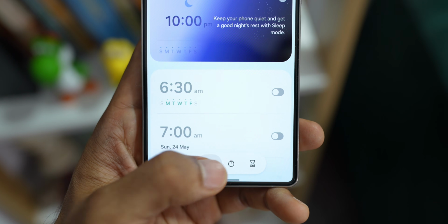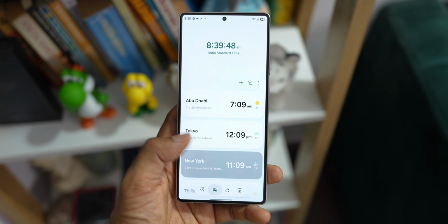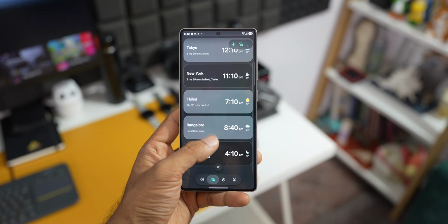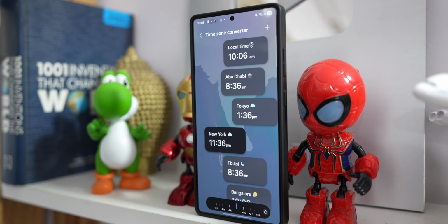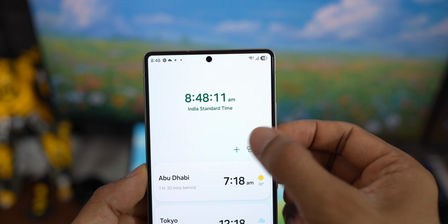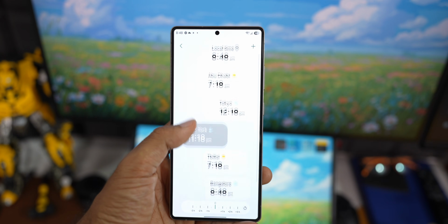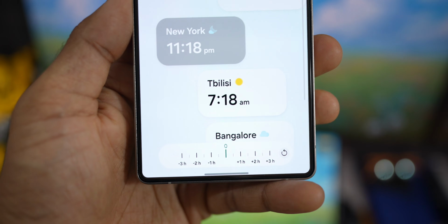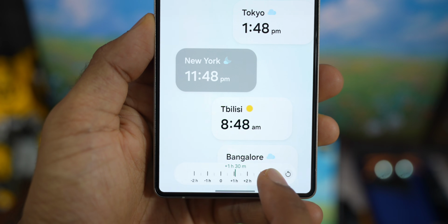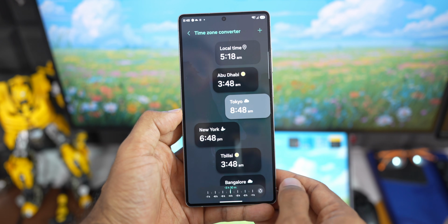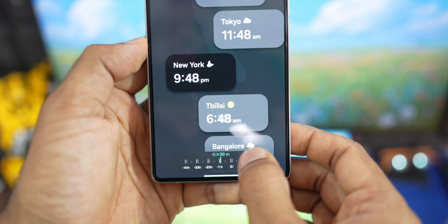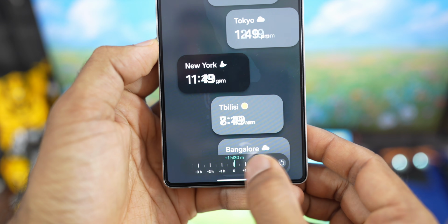Next, let's jump to the world clock, which now features this absolutely beautiful map background that adjusts its color based on the daytime or the nighttime of your selected cities. But the most brilliant addition here is the brand new time zone converter tool that you can easily access right from the top. It gives you a slider at the bottom, allowing you to smoothly swipe and instantly convert the time across all your saved locations. If you're somebody who keeps traveling around the world, or if you're someone who gets into meetings with people sitting in different corners of the world, then you are going to love using this feature to keep a tab on different time zones.